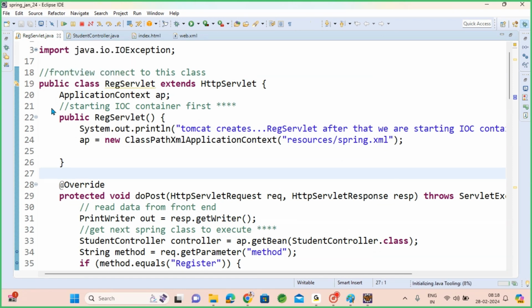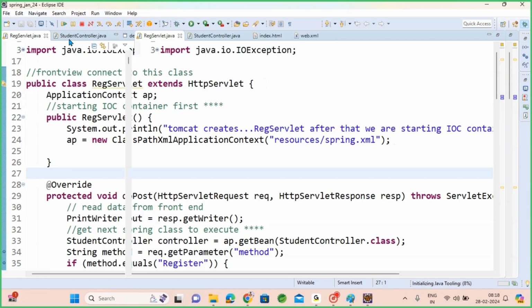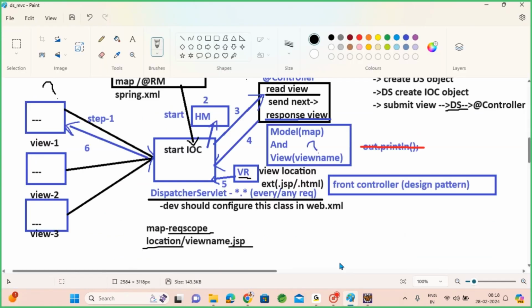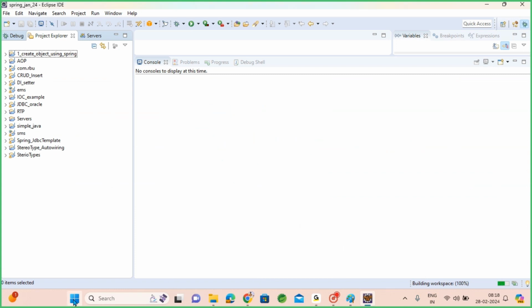Basic example I will give you before giving a real-time end-to-end example. I'll give one basic example to make you understand architecture. First you need to create a dynamic web project for Spring MVC. Okay, first let's create a dynamic web project.